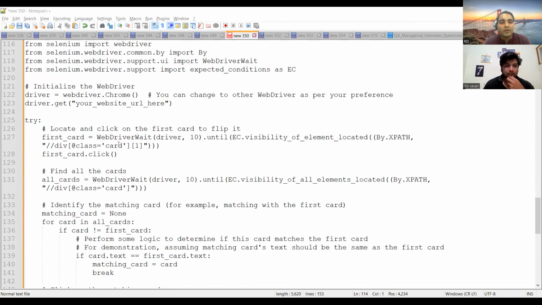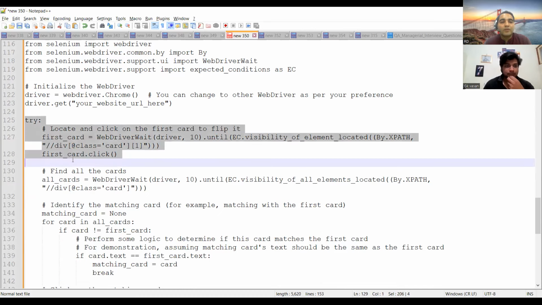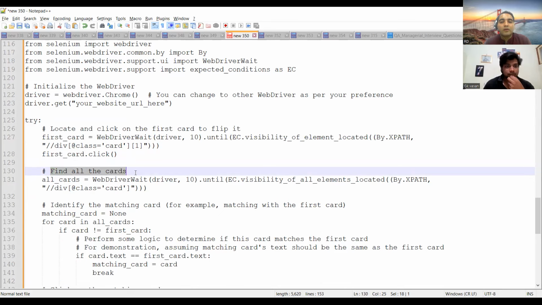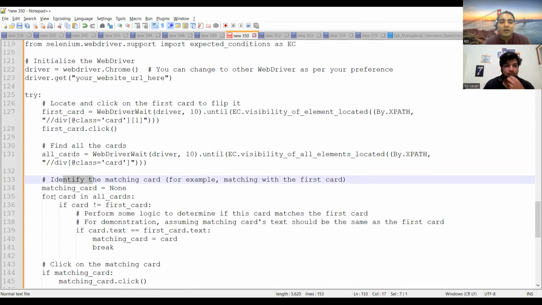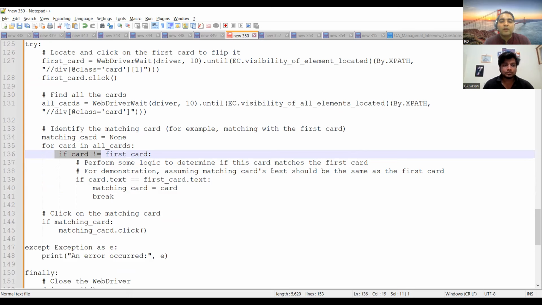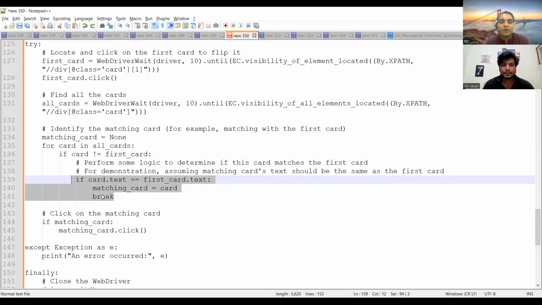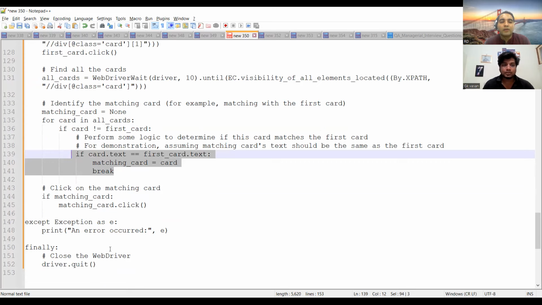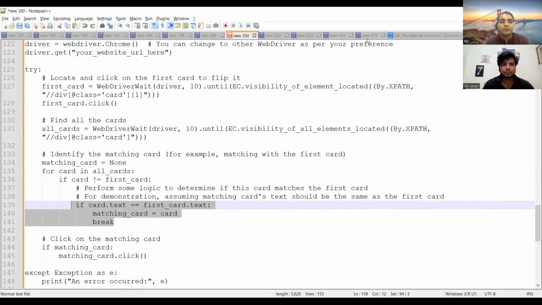This is just for your understanding. You'll definitely use try-catch also, right? So find all the cards. This is the logic: you'll identify the matching card. You will run the for loop and have conditions based on that. You will have to write some logic to determine if this card matches the first card. Here they have assumed that the card's text is equal to the first one, then break the statement. Text or number, whatever is fine with you. And at the end you will close, right? So this will be your solution.